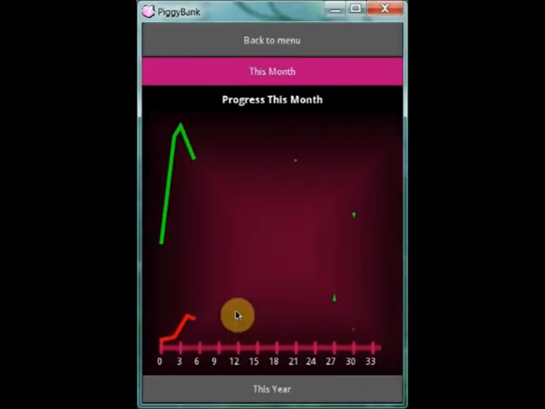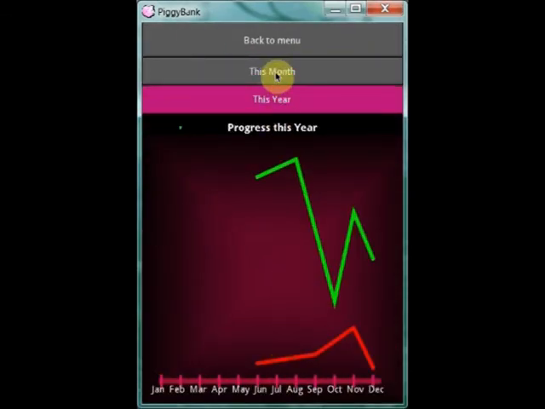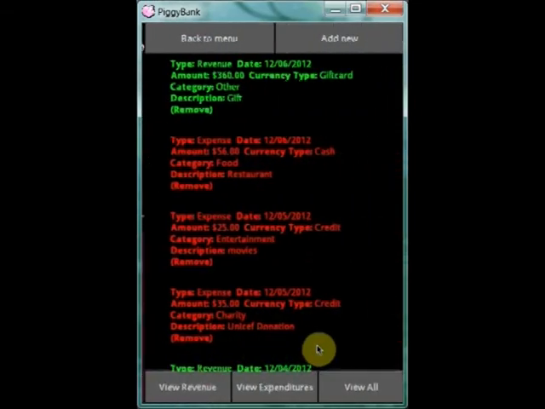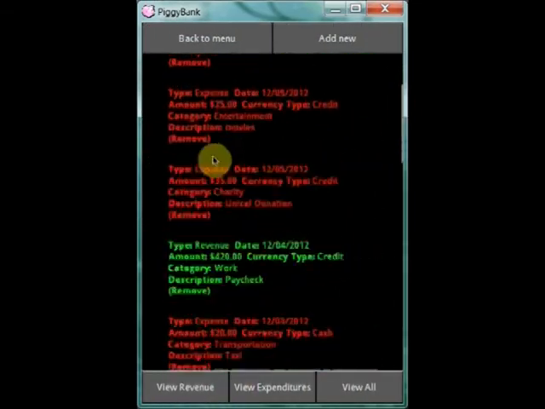And finally, if we go to the history screen, we can see that the graphs have been drawn appropriately to show how much has been spent and earned over the last year and over the last month. And the ledger screen is full of all this new data.